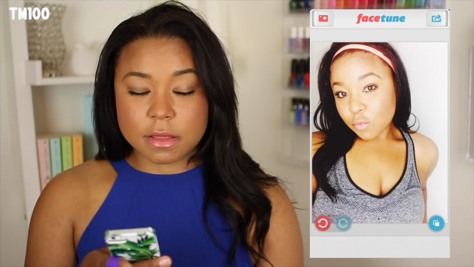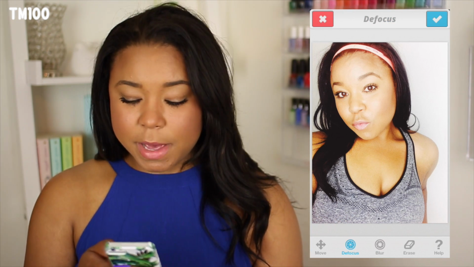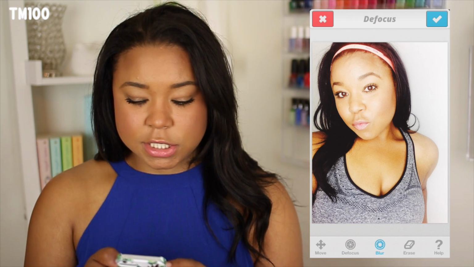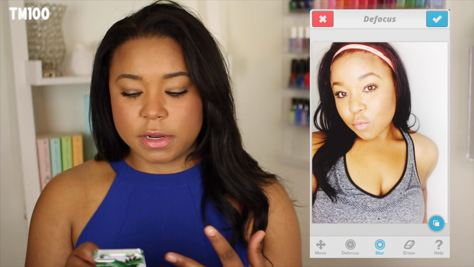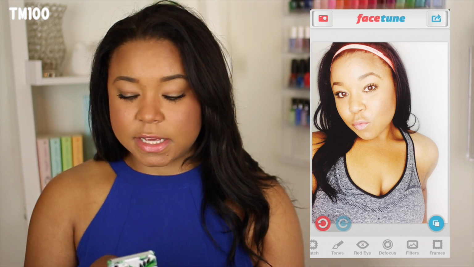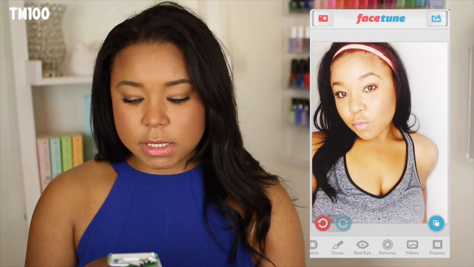But the defocus and the blur are extremely helpful if you want to blur the background to make yourself stand out a little bit. You can blur it around the outer edges just to make you look a little bit more in focus. So that's cool. And then go ahead and save it to your camera roll. And let's see what else.